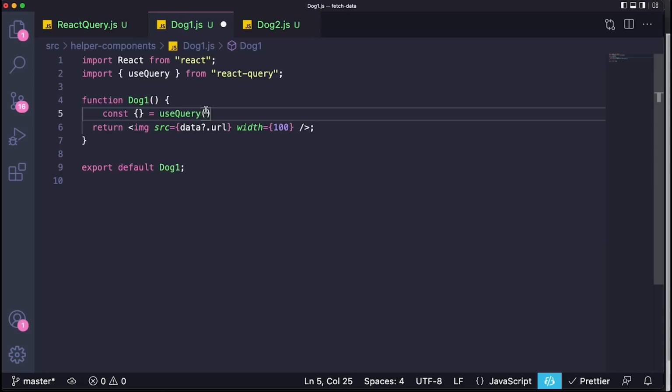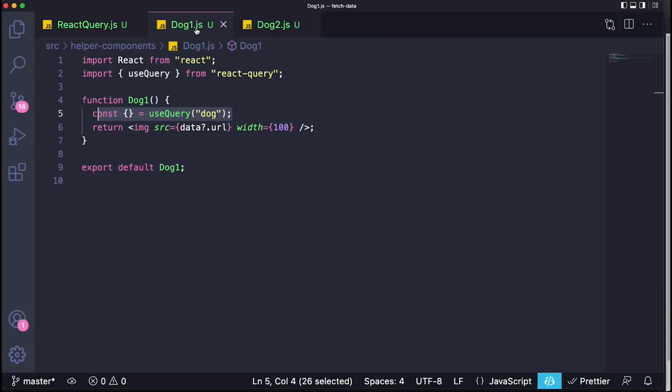The first one is what is known as a query key, and a query key is just a string that will serve as a unique identifier for this request, and its purpose is mainly used for caching. So in our case, since we're going to make this request and want to see this data twice, we need to use the same query key twice so that React Query knows that we're trying to get the same information. So I'm just going to call it something like dog. And if I use this again with the same query key over here, React Query will know that we're trying to make the same request.